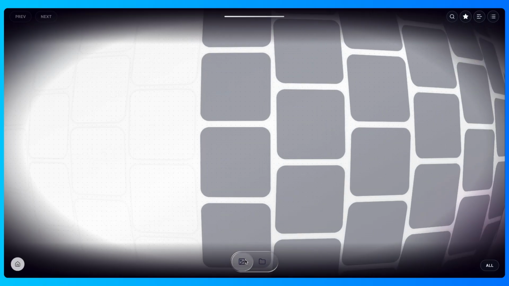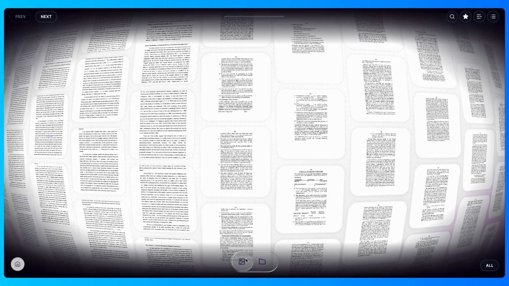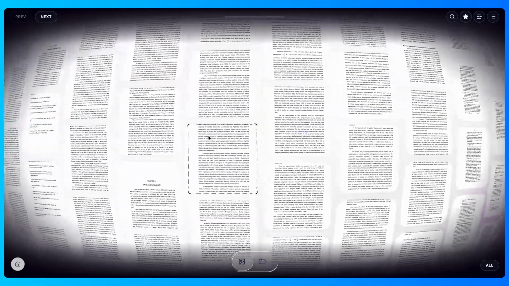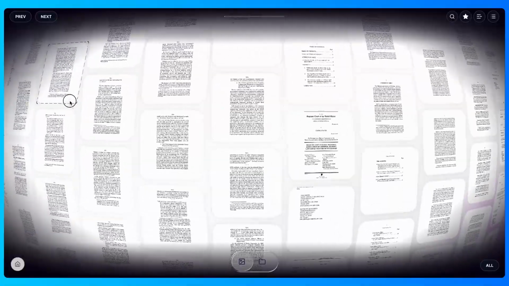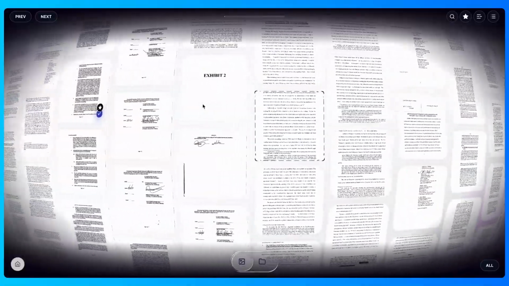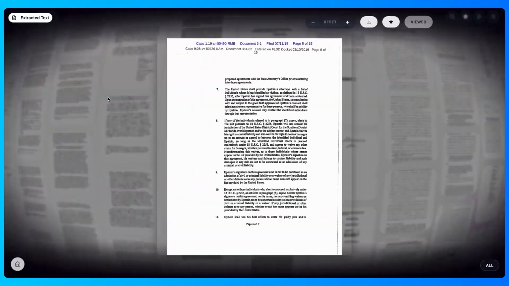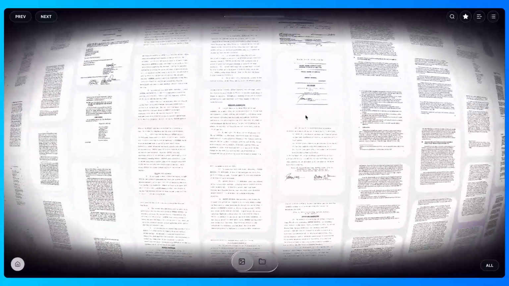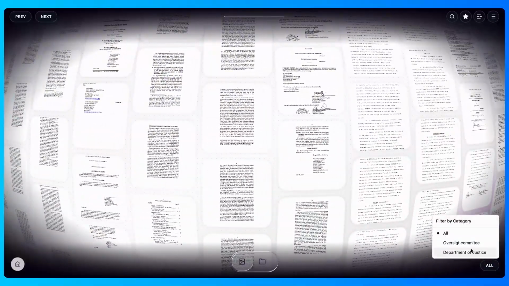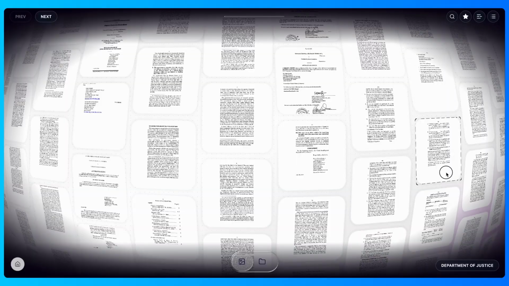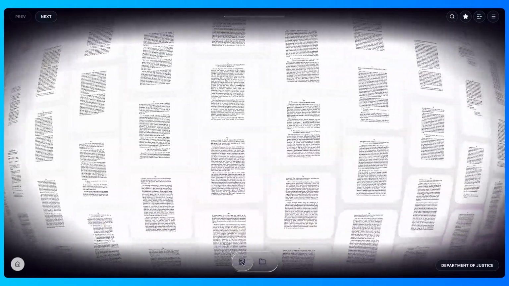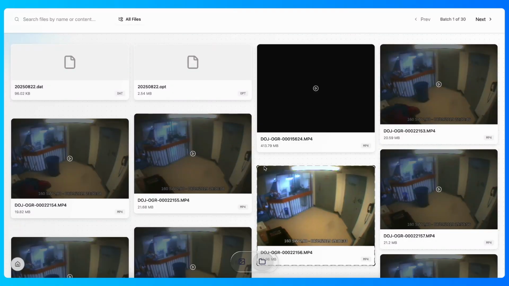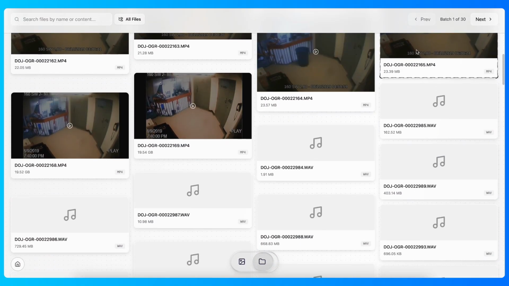Once a file is favorited, you'll see a clear visual indicator, and you can filter the entire view to show only saved items. This makes long-term research far more manageable. Because of the scale of material released, trying to manage this across folders, downloads, and external tools would be overwhelming. The Files tab in 47 POTUS keeps everything in one place, organized, searchable, and easy to return to.